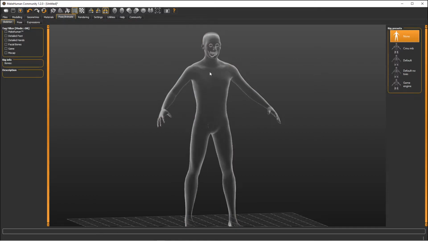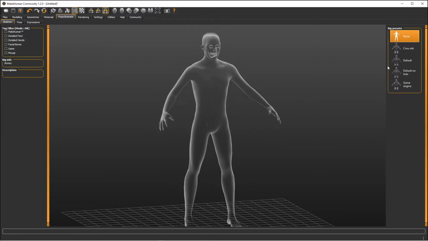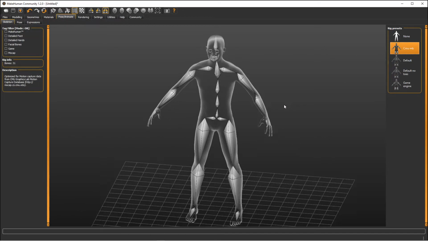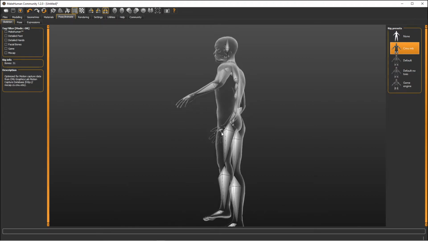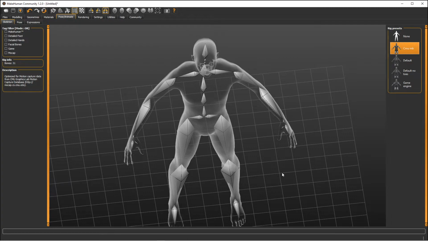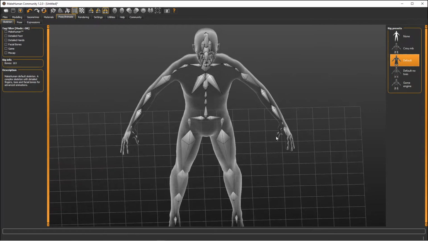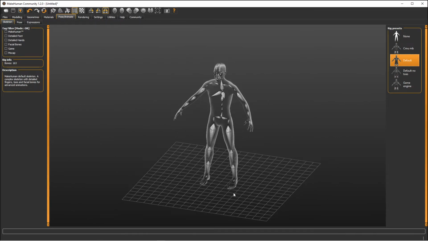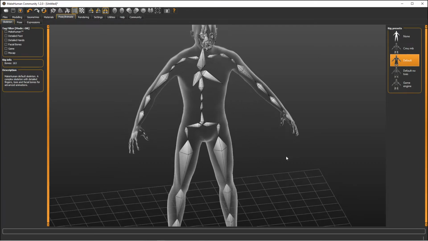Skeleton's important because by default there is none. So if you're going to export this to Blender and you want a skeleton, I would certainly pick one of these. This is going to be a pretty basic one. It's going to have really no digit control, so there's going to be one bone for all the fingers, no toe bones. The default has bones everywhere. It's got bones in all the toes, it's got bones in all the hands.